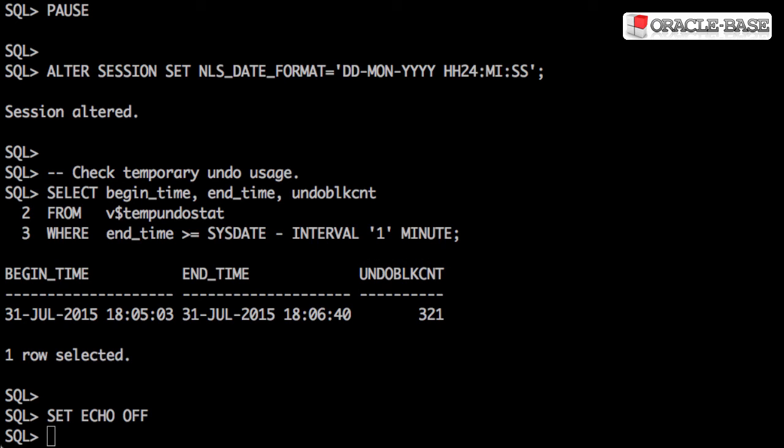The removal of the redo associated with undo for global temporary tables makes them even more efficient in 12c.